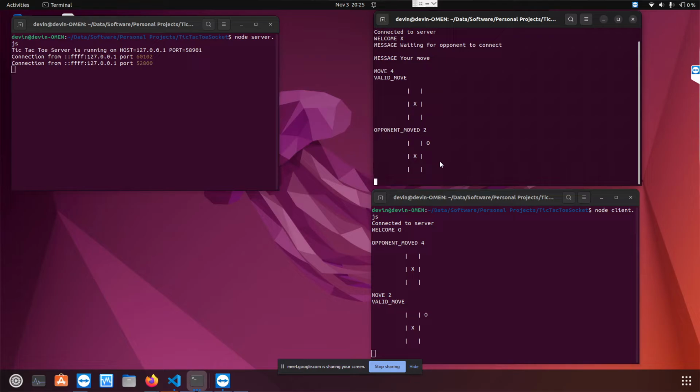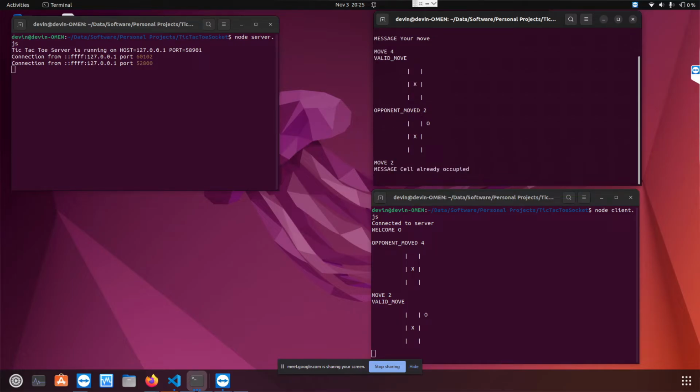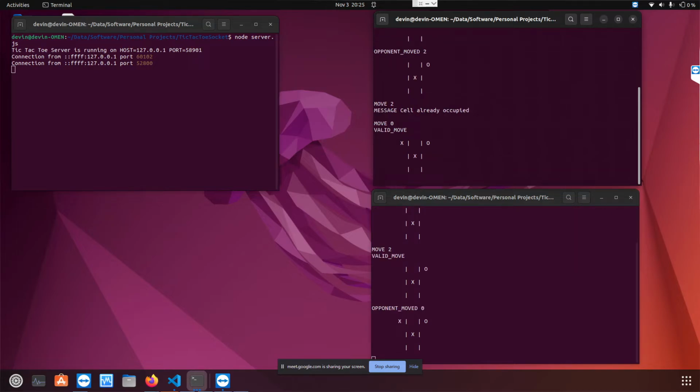If, for instance, Jainum tried to put it in Faith's spot, so player X puts it in move 2, the cell is already occupied. They can't do that. So Jainum, what's your move? Move 0. He puts it in the top left spot.